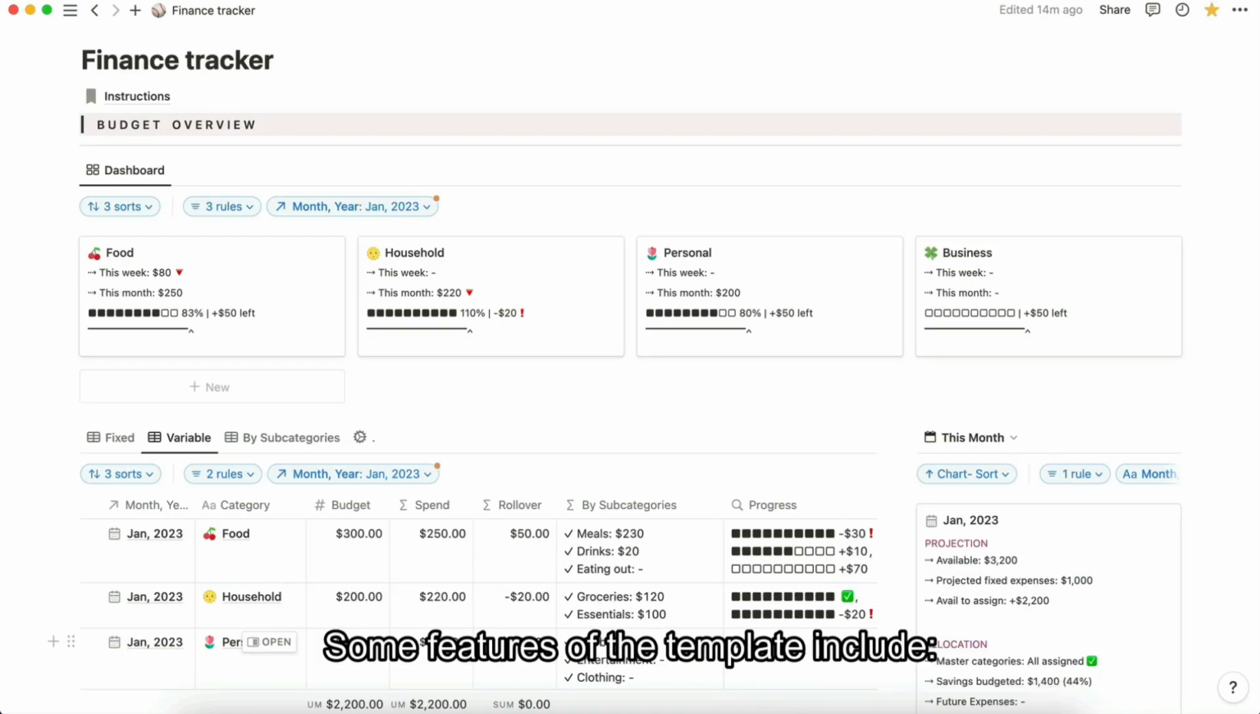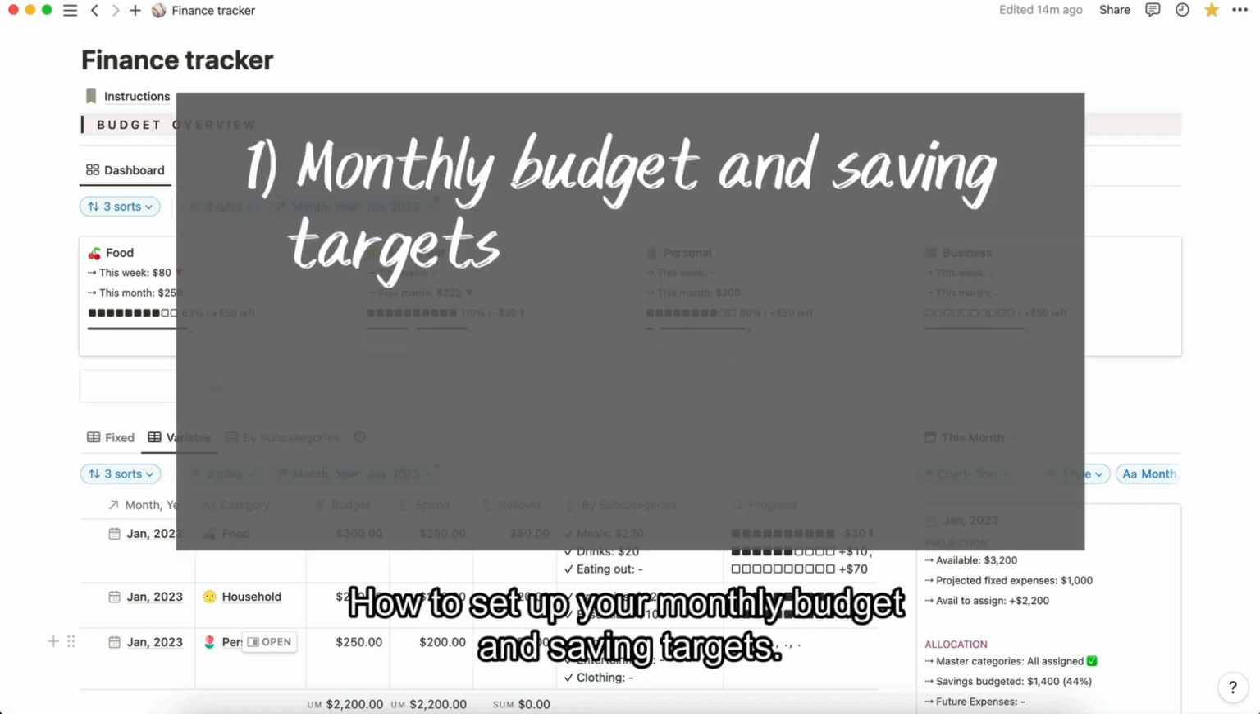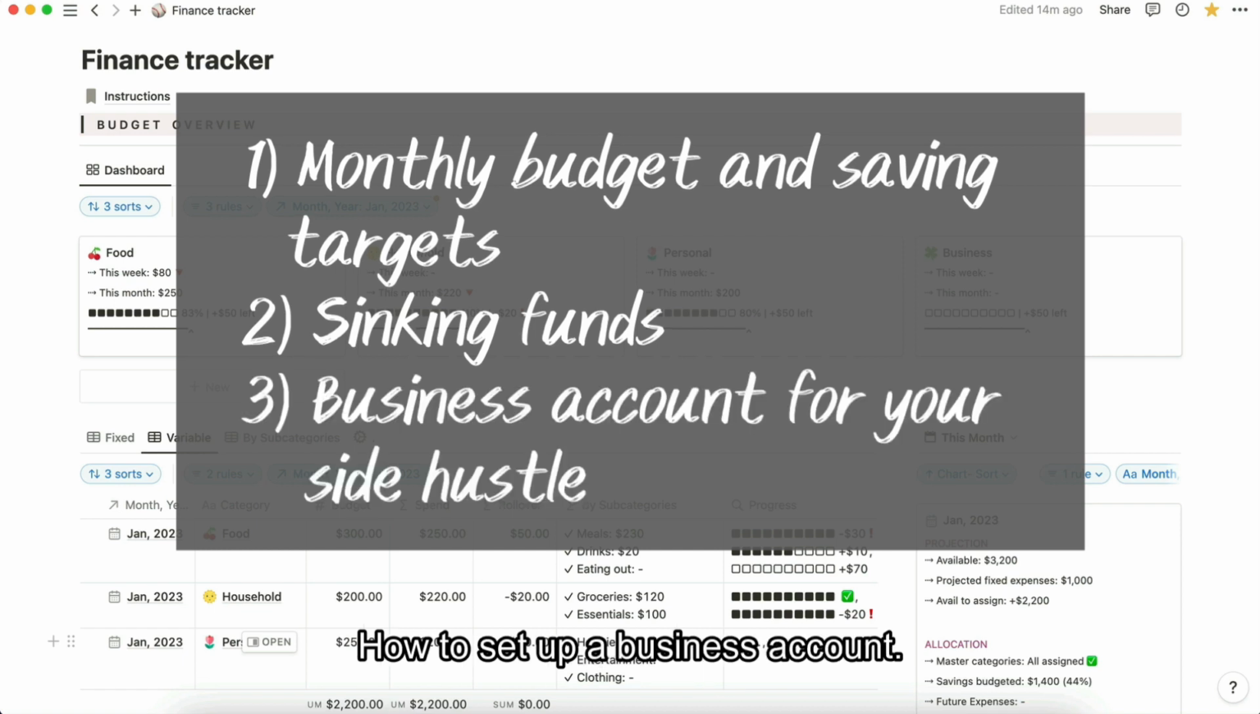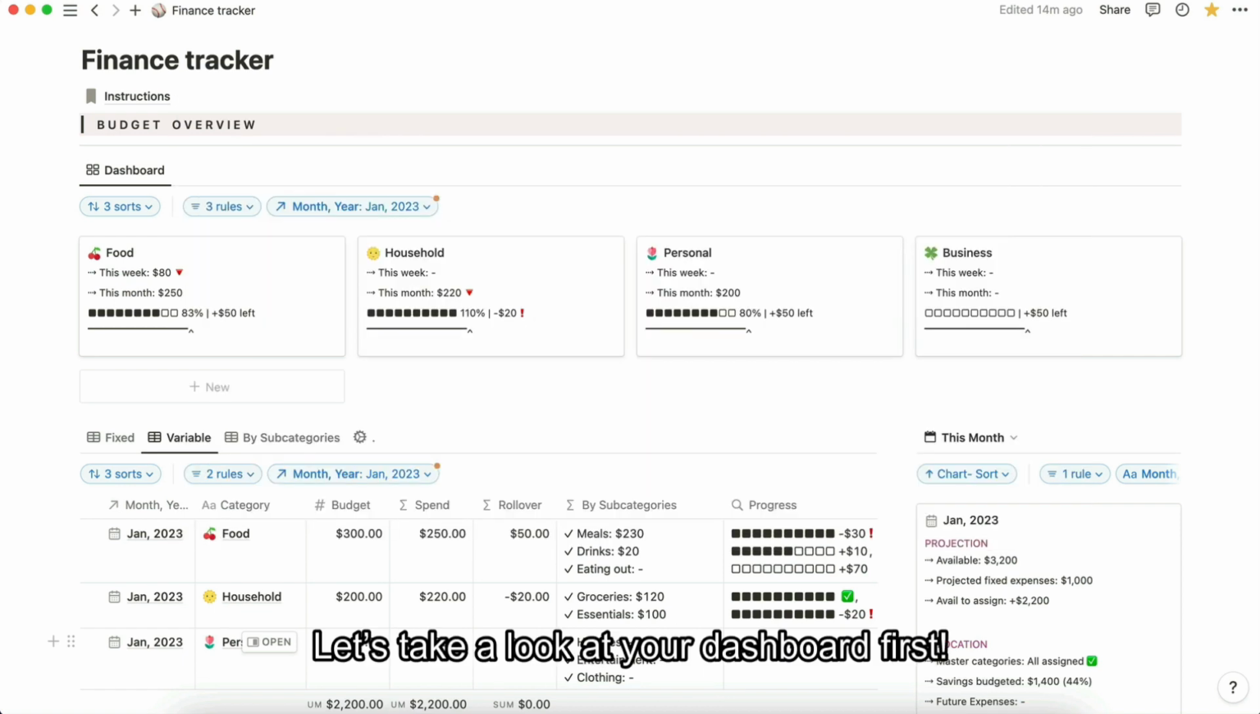Some features of the template include: how to set up your monthly budget and saving targets, how to set up your sinking funds, and how to set up a business account. Let's take a look at your dashboard first.